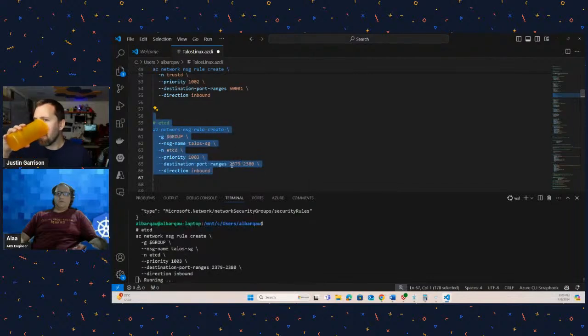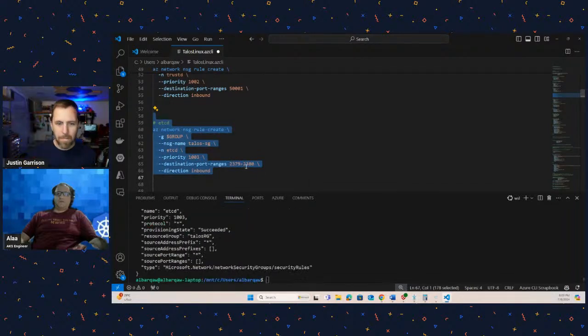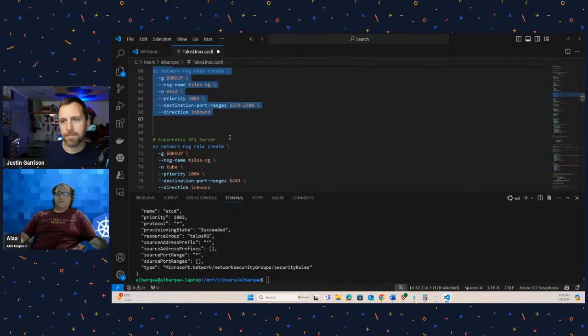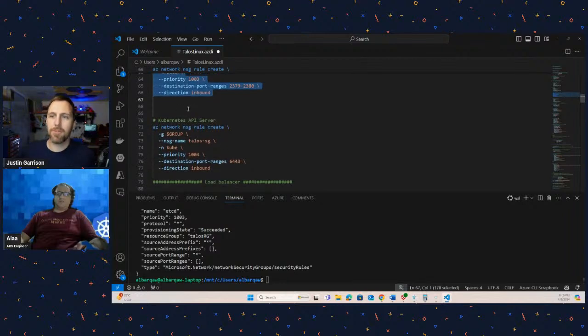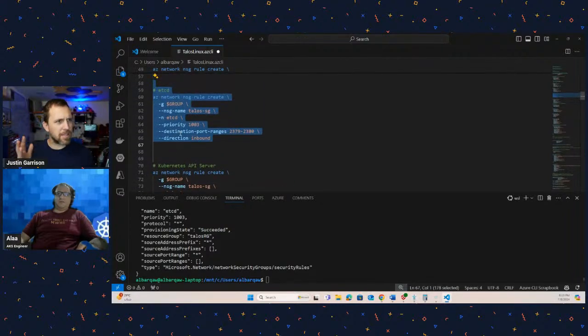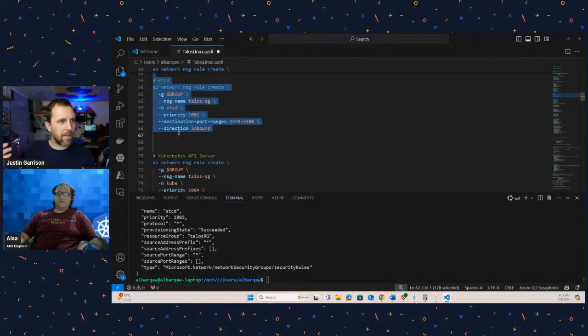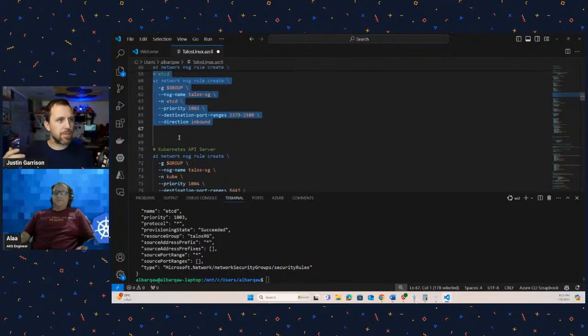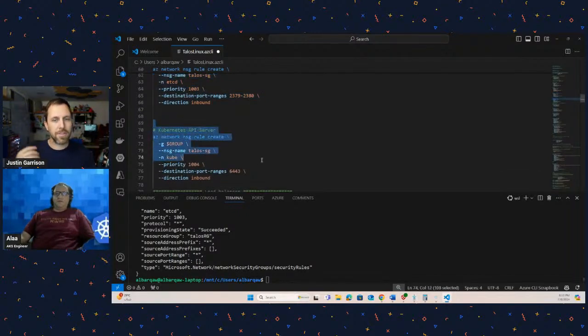This is also another range of ports, 2379. This is all attached to the same NSG. 2379 is standard etcd for the database. In this case, we're running a highly available 3-node control plane, so we have 3 etcd nodes with API servers and all that stuff. We need all 3 of them to be able to talk to each other.